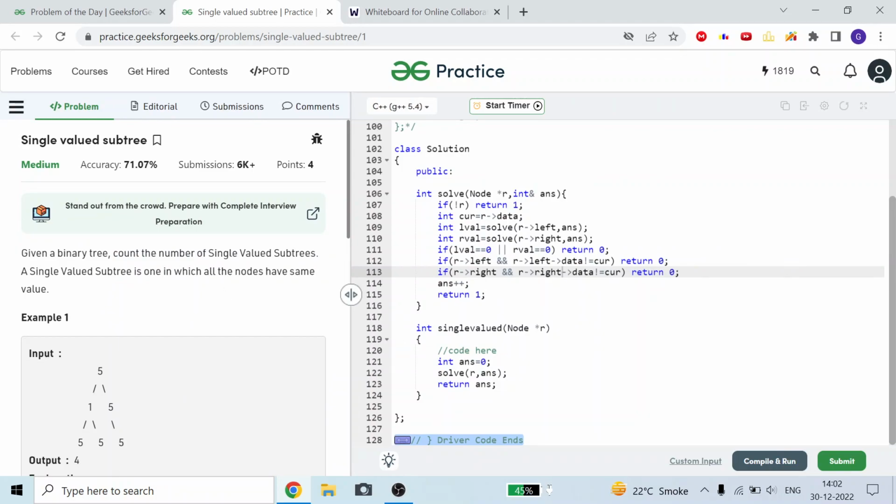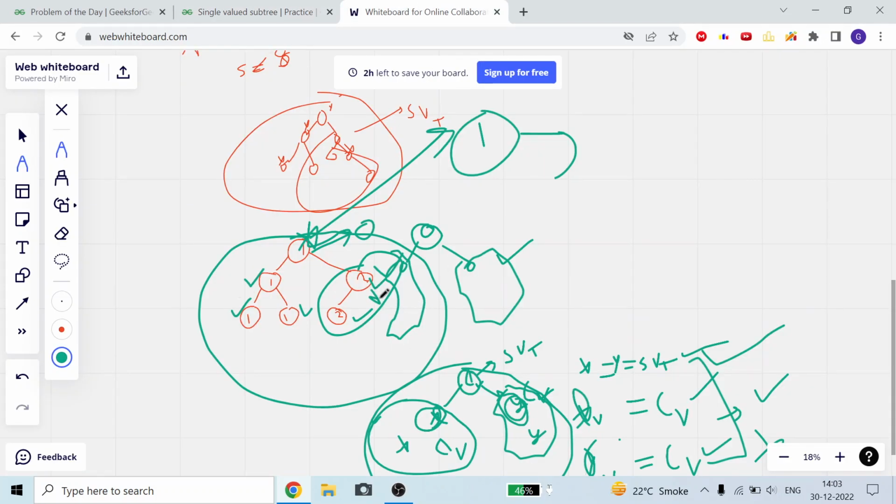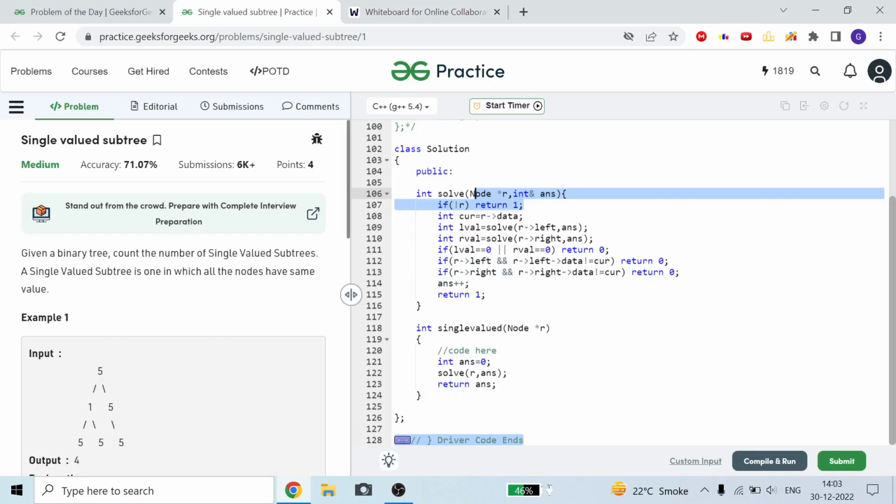So how we will do it? We'll take a variable answer that will store our count, we will call a function solve, then we will just return answer. Now if my r is equal to null, we can simply return 1 because here we can see this part is null, but it will never create a mess for us. This will not be important.